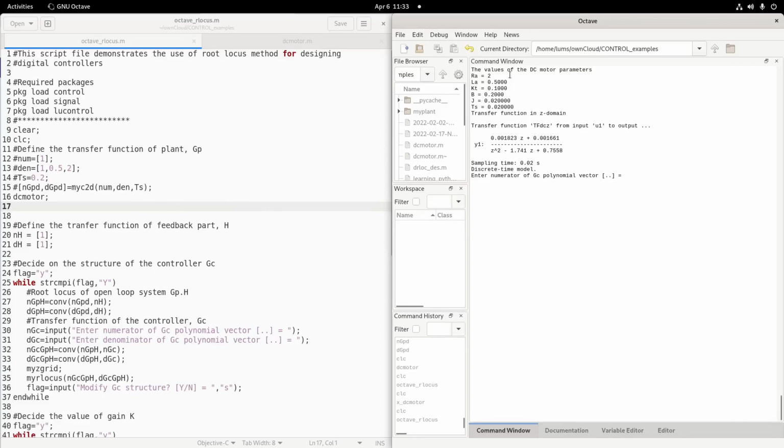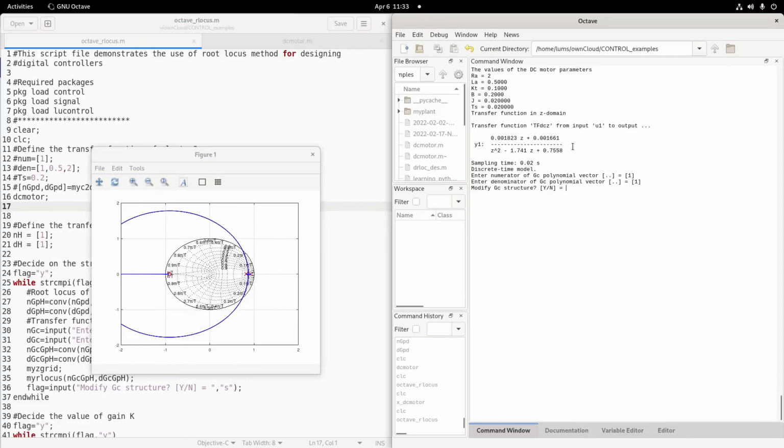So the DC motor plant script file has executed, and these are the plant parameters, and you have the transfer function here. After doing the transfer function, it has come here and is requesting us to enter the numerator of the controller polynomial. If I put 1 and 1 for both the numerator and the denominator, you will see the root locus of this plant. It has two poles, and it has 1, 1, 0 here. So 0 is, rather, 0 is at infinity.